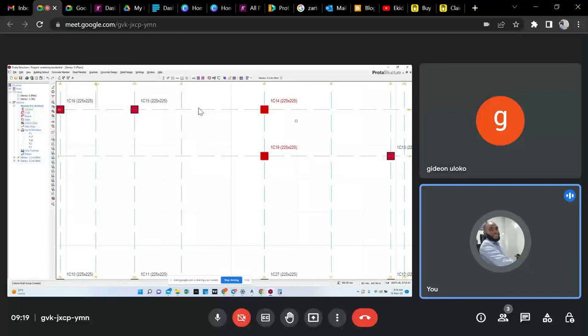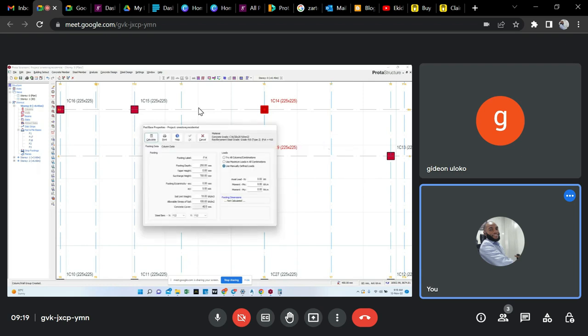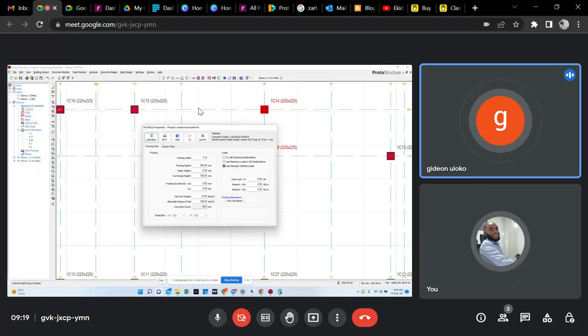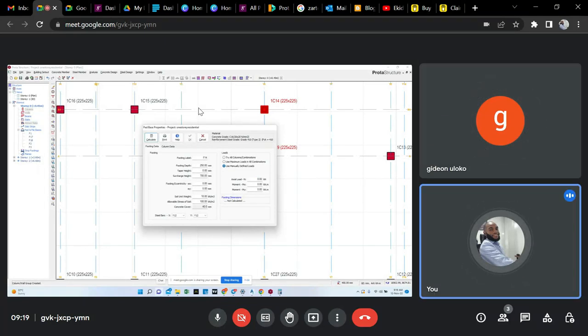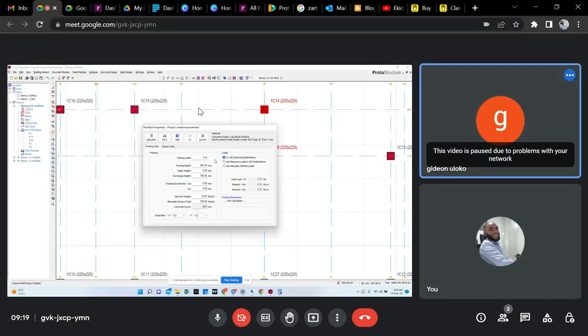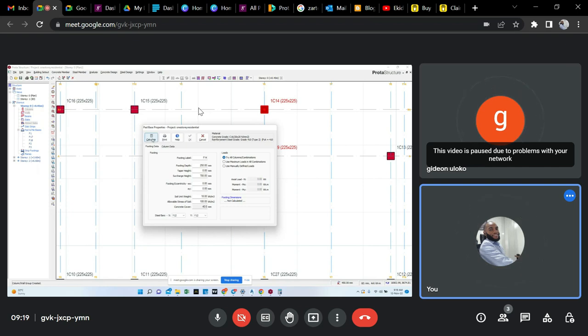Now right click and say Insert Pad Footing. It will combine those columns together. Then check the first one, try all combinations. Make sure you do that, else it will show you error. Now click on Calculate. I think that depth of 250 might not be able to pass this one because of the combination. Click on that, Calculate. Let's see.